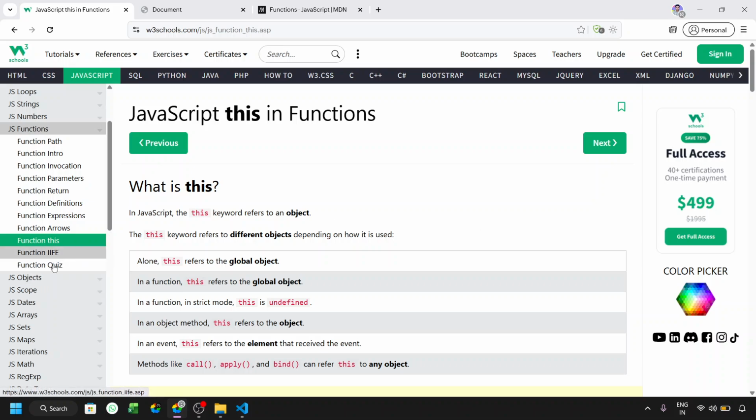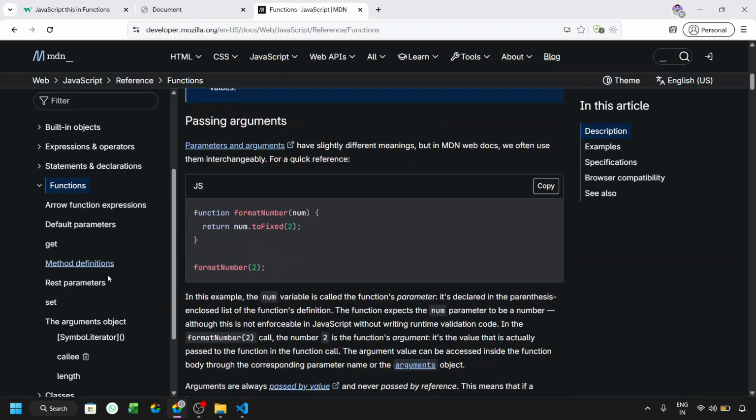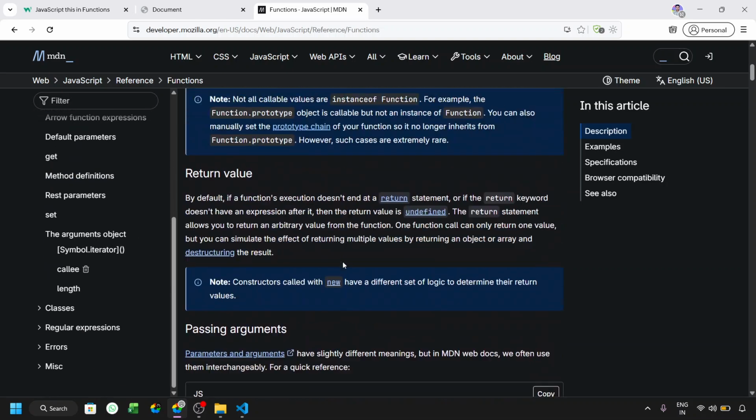These three topics are not necessary. This is the quiz. If you need, you can attempt it or refer to this MDN documentation for detail.